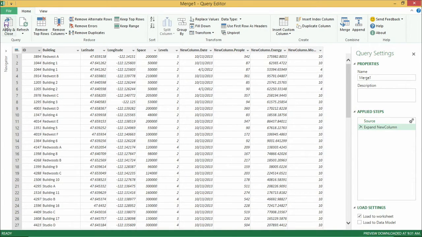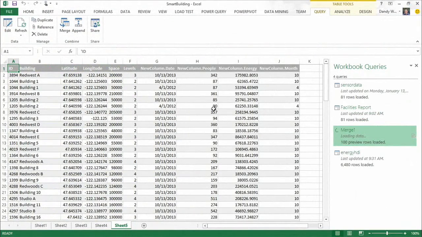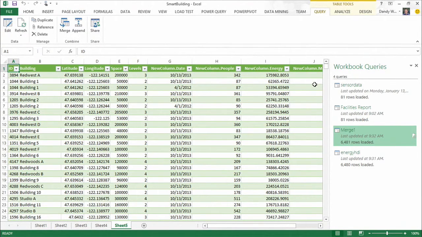And I'm just going to say, OK, that's great. Thank you very much. And now I've got a combined view of those two data sets coming into Excel, and both of those refreshable on demand. So that's good. Now let's take a look back in Power Query.